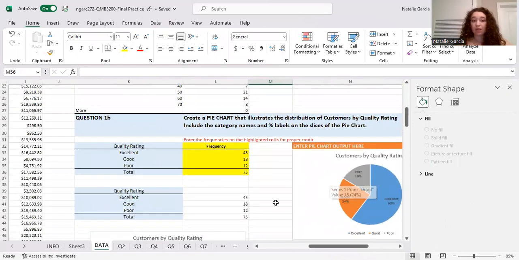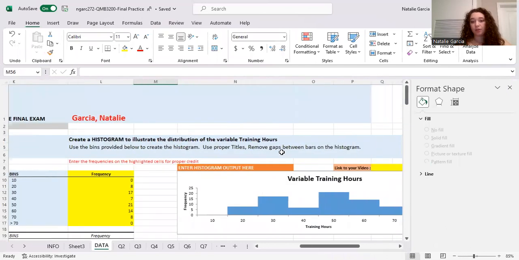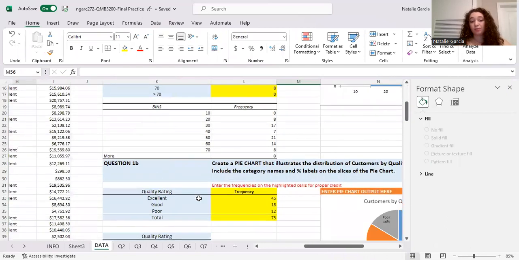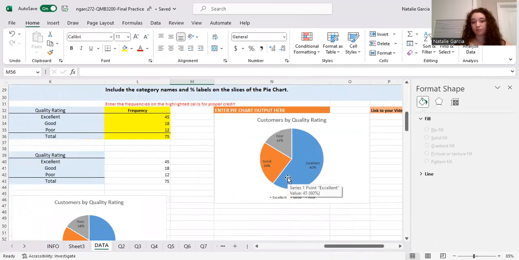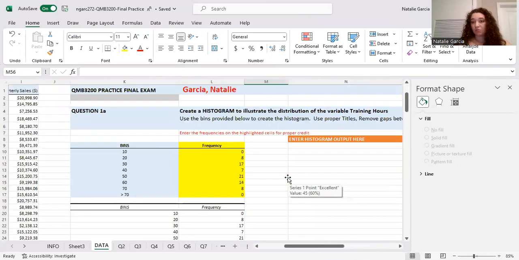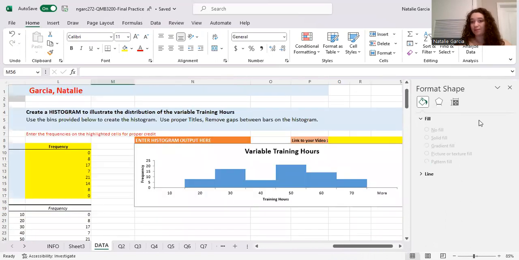So that's question 1 done. Question 1A, the frequency table along with the histogram. And then question 1B, the frequency table along with the pie chart. Thank you. More videos to be created, and I will link them all in the provided spaces. Thank you.